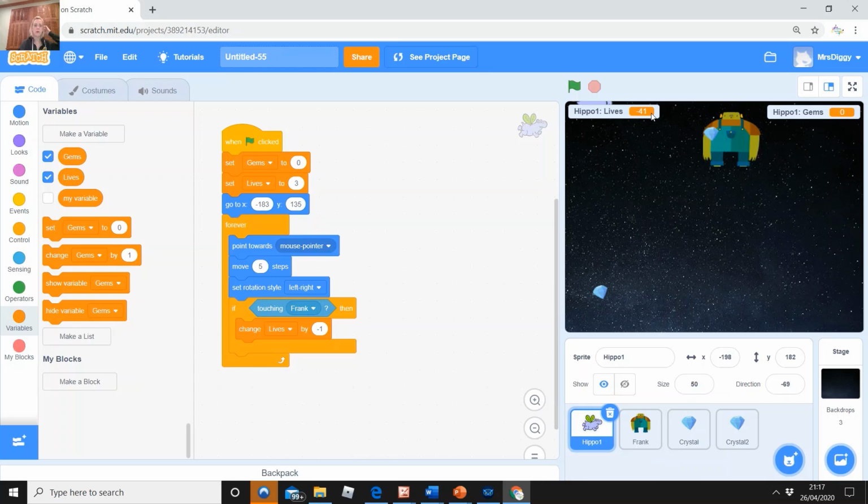So when this first happened, I thought, oh my goodness, that's a problem. Something's wrong with my programming. There's nothing wrong with the programming. It's just that we need to add something extra in here. Now, I wonder if any of you have worked out why these lives have gone down so much. It's because the hippo is touching Frank for quite a long time as Frank passes. So every time it thinks it's touching it again, it's still touching it, but as Frank's moving past the hippo, those lives are going -1, -2, -3, -4, -5 for the whole time Frank's touching.